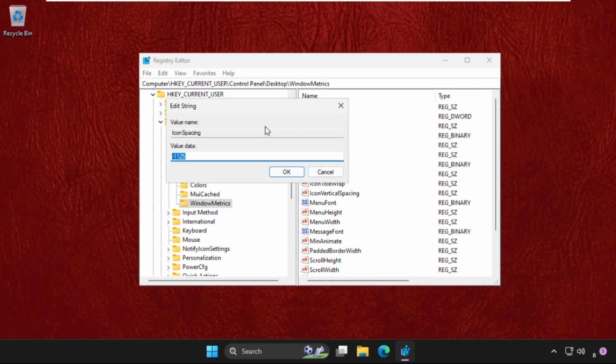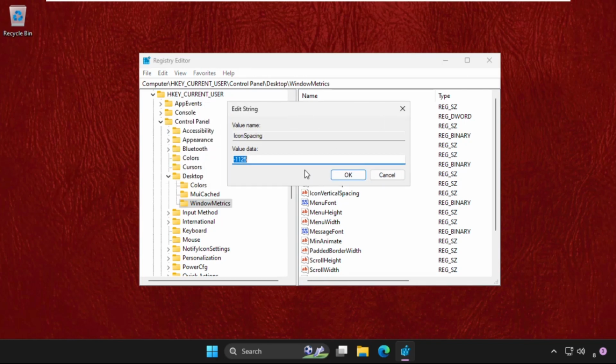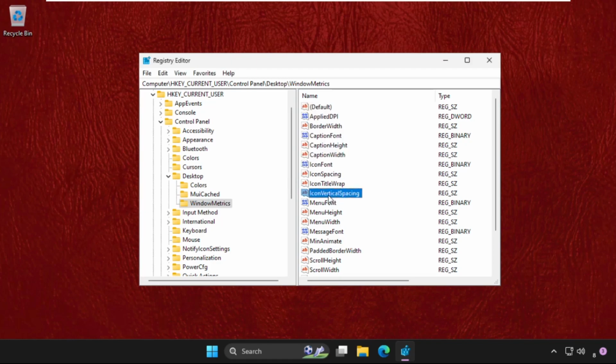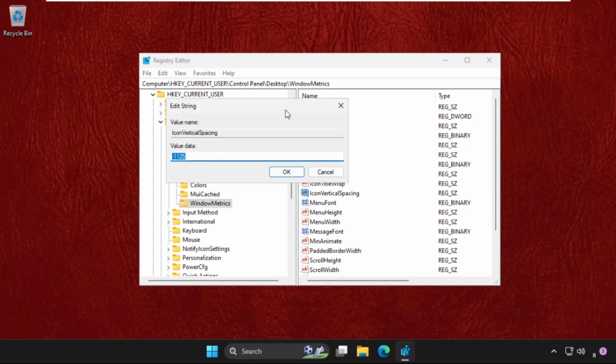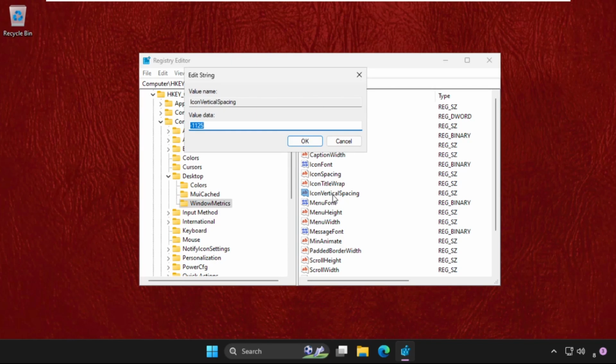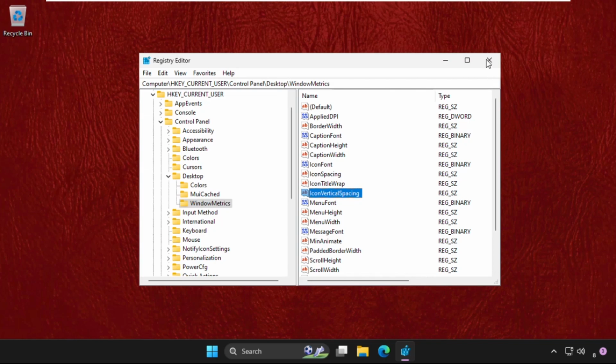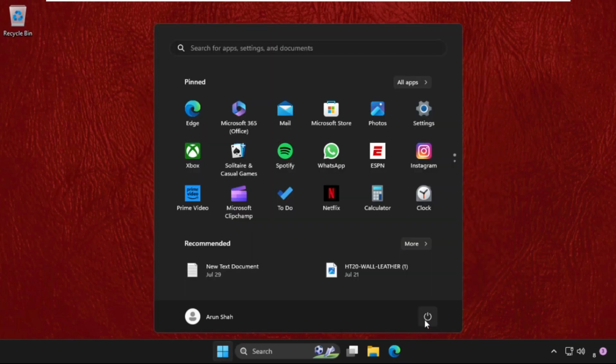Simply double click on it and we need to add a value of -1125 here, as you can see on my window. Add -1125, then click on OK. Again do the same process for IconVerticalSpacing, -1125, then click on OK and simply restart your system. Your problem will be solved.